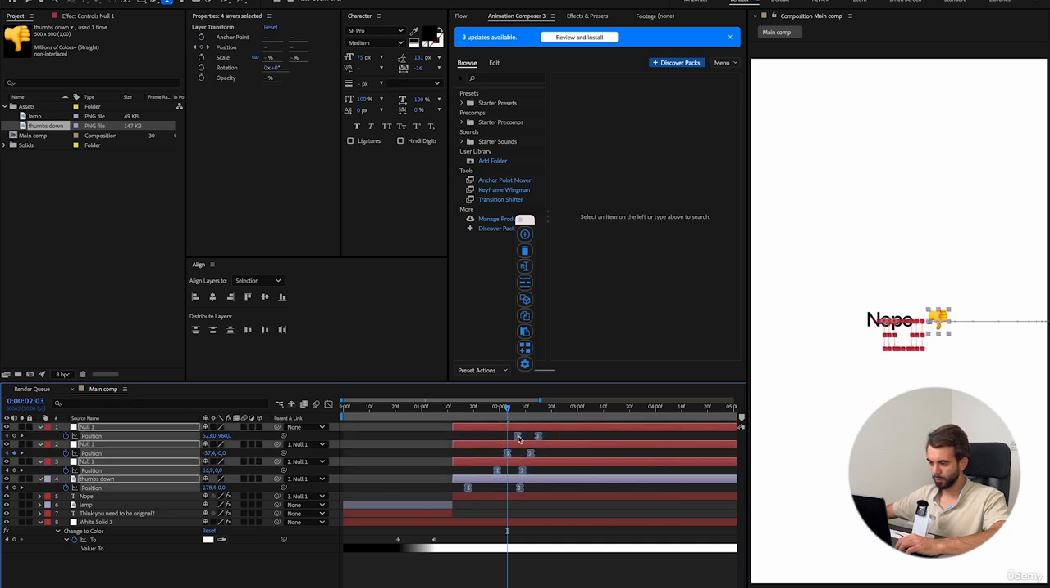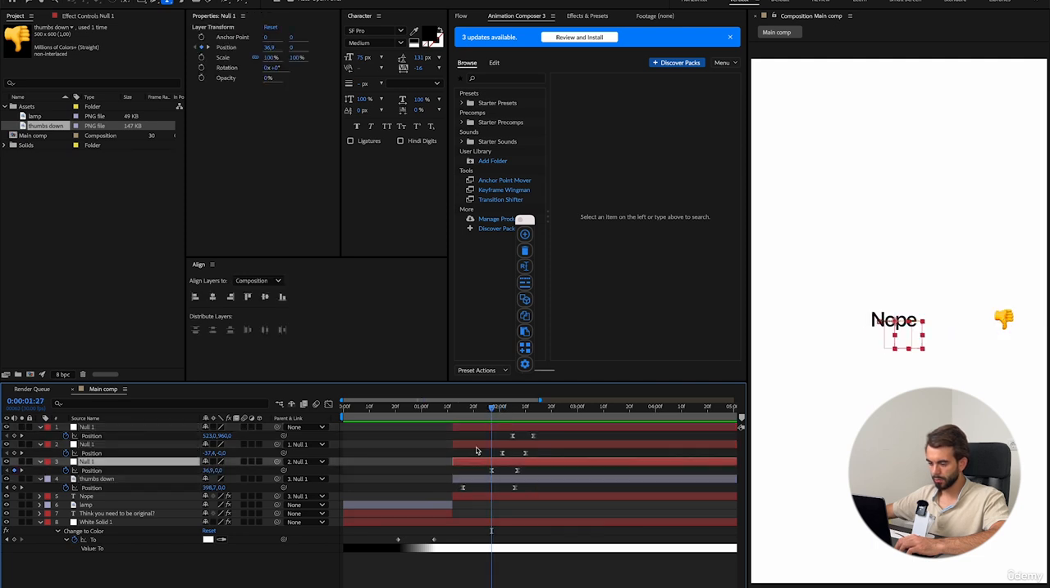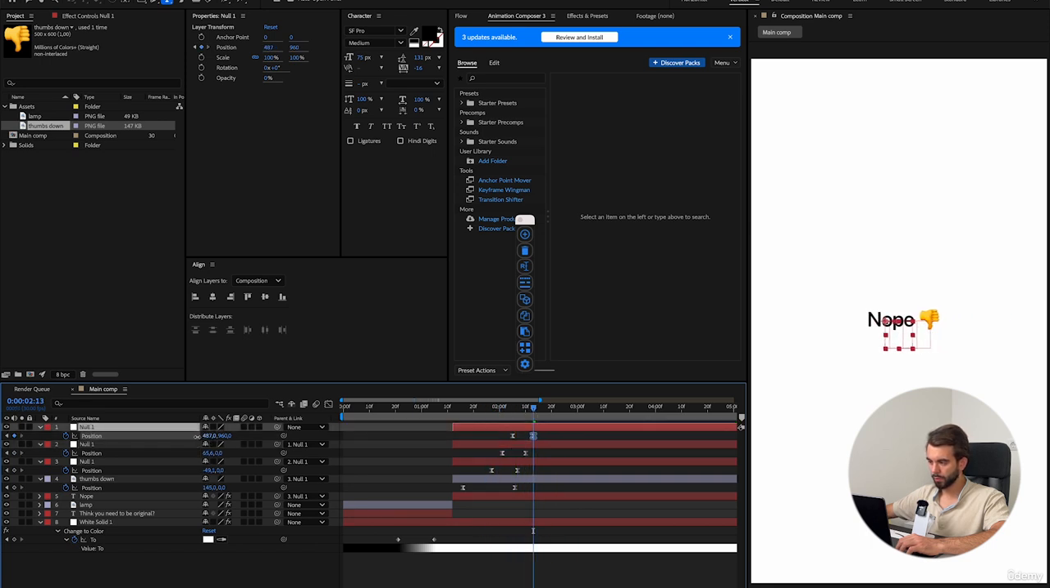Maybe we need to have this whole animation start a little bit faster. So let's have this one move a bit more to the left. Oh, sorry, this one. The last keyframe of the first null needs to move more to the left. Then the last keyframe of the second null needs to move more to the right. The last keyframe of the last null needs to move more to the left.